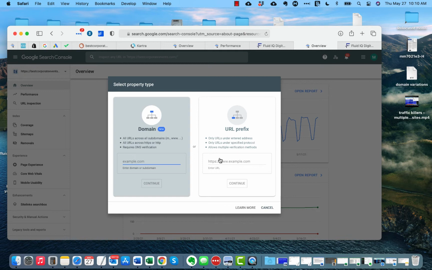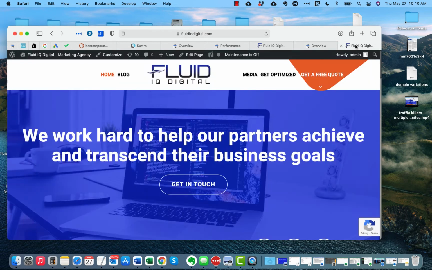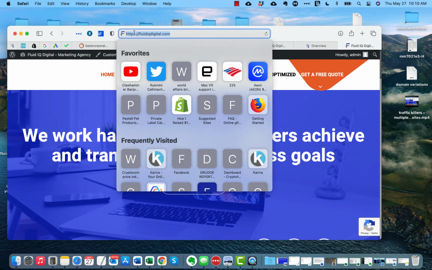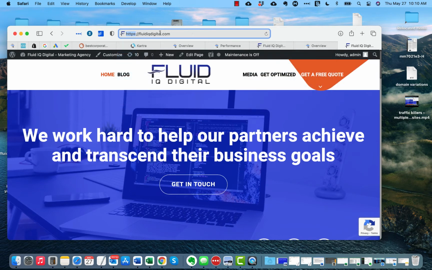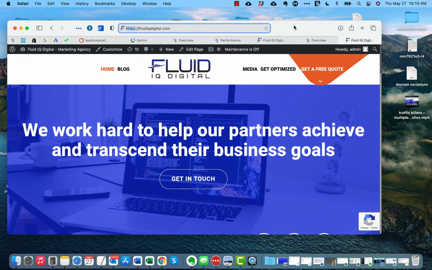So you put it here as URL prefix, which is probably the easiest thing, unless you know how to do DNS verification on your domain. You have to get on the server and upload some stuff there. So that's a little bit more technical. You can use the URL prefix, which just means you make sure you have the full URL with the HTTPS, etc. We don't want to see any HTTP stuff, so if you have HTTP there and it's not being redirected to HTTPS, then that's a different issue that you would need to fix first.